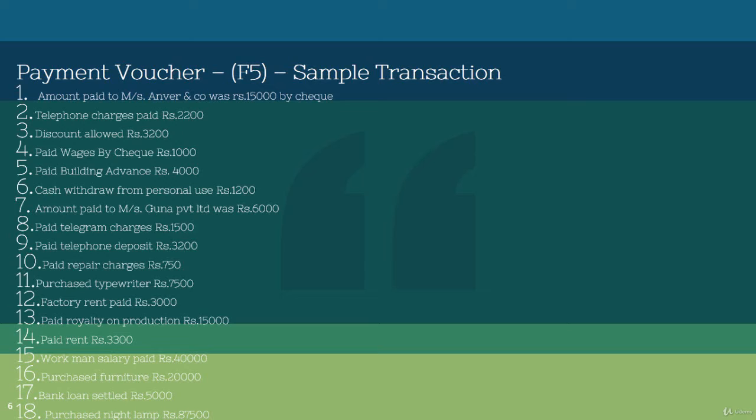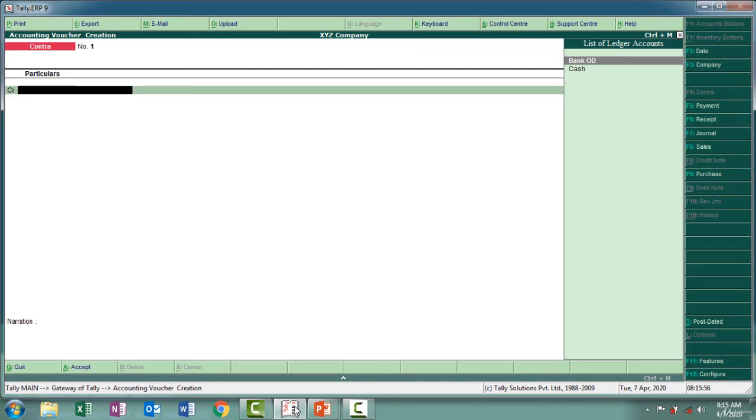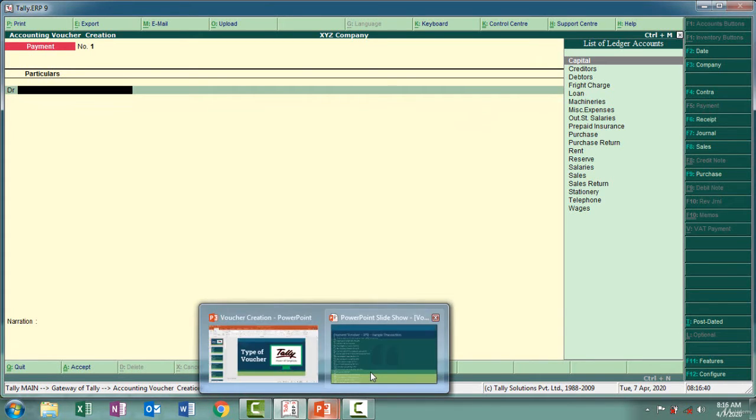Now we are going to look at the Tally software. For the payment voucher, the shortcut key is F5 on the keyboard, and the payment voucher will be activated. Otherwise you can choose the payment voucher here and click. Now I'm going to click the receipt voucher. If I want to choose the payment voucher, I just click it with the mouse and it will activate. This is the interface of the Tally software payment voucher. Now we are going to move to the next voucher.